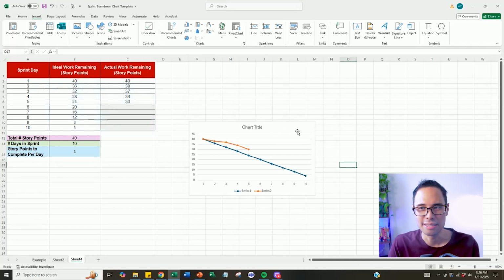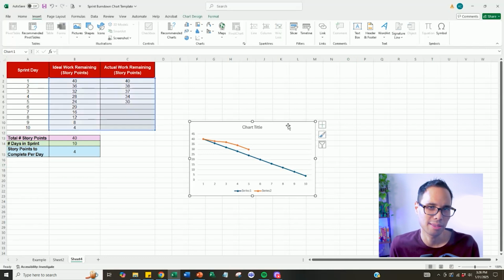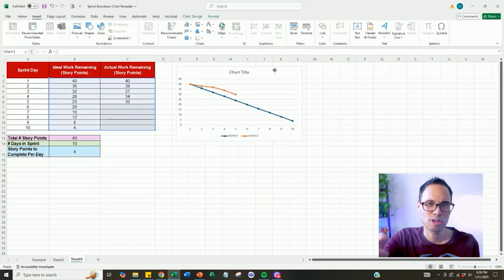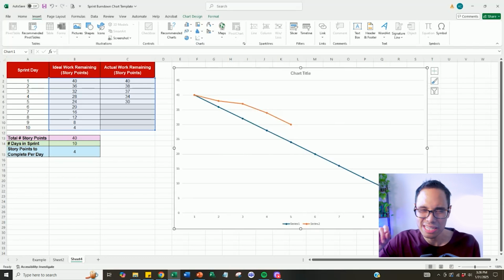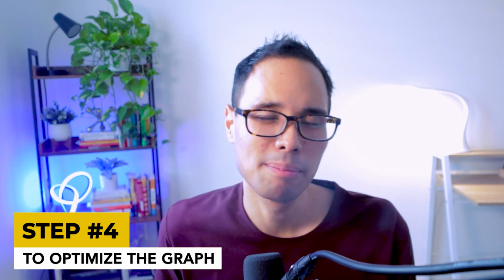What I like to do is to make the graph bigger so that I can easily see what I'm working with and make changes faster. So let's make the graph bigger by moving your mouse to the bottom right corner and resizing it to fit your needs. Now, step 4 is to optimize the graph.